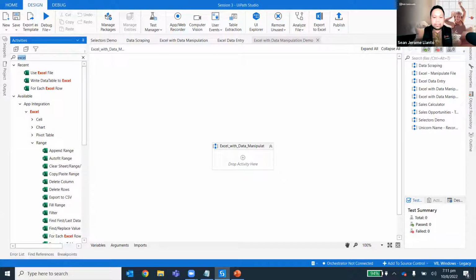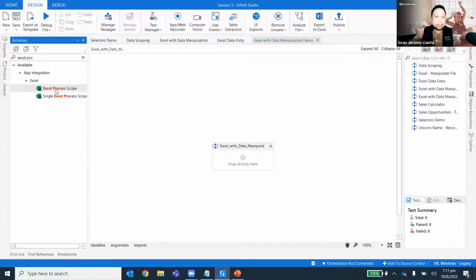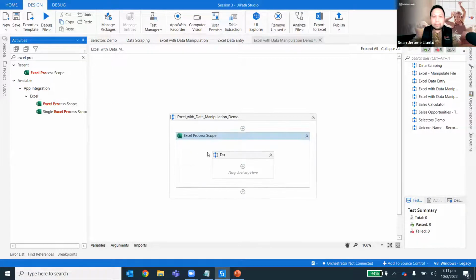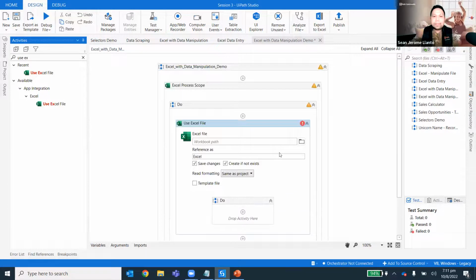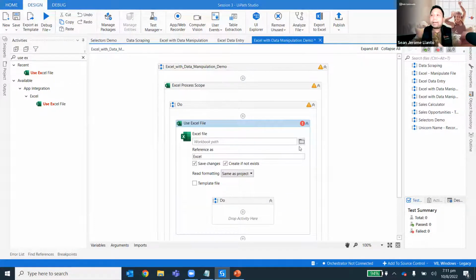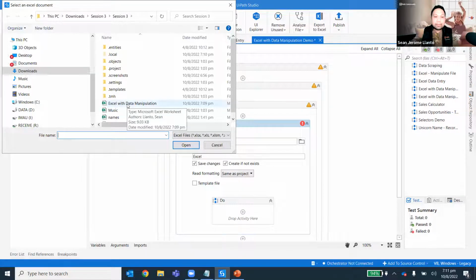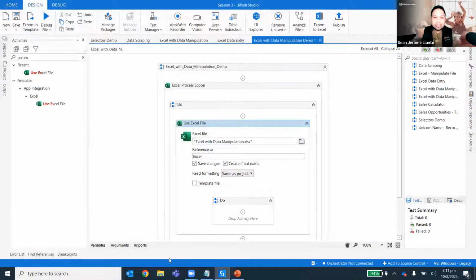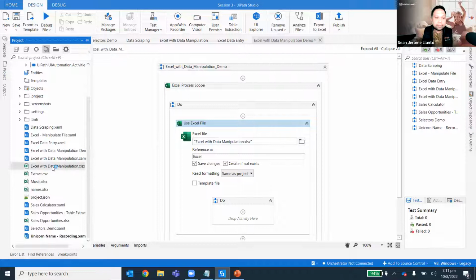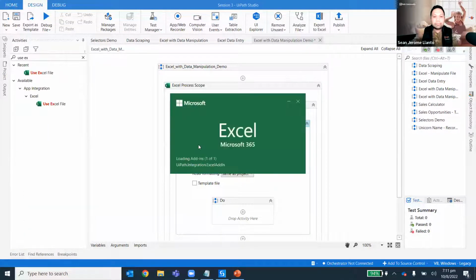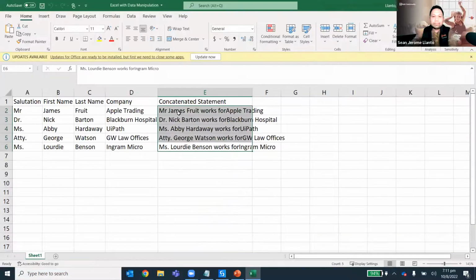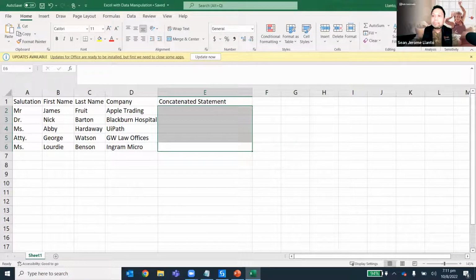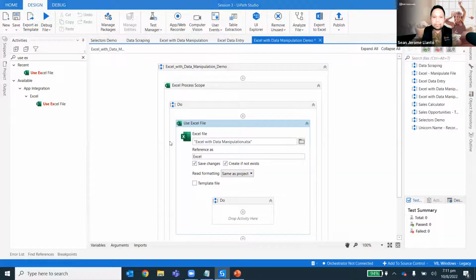Let's just use an Excel process. As best practice, it's suggested to use the Excel process scope. And then you use the Use Excel File. Here, you're going to identify the Excel file. So we are actually using this data input as well. So let me just delete the last column there. Then I'll just save this. Let's just refresh.